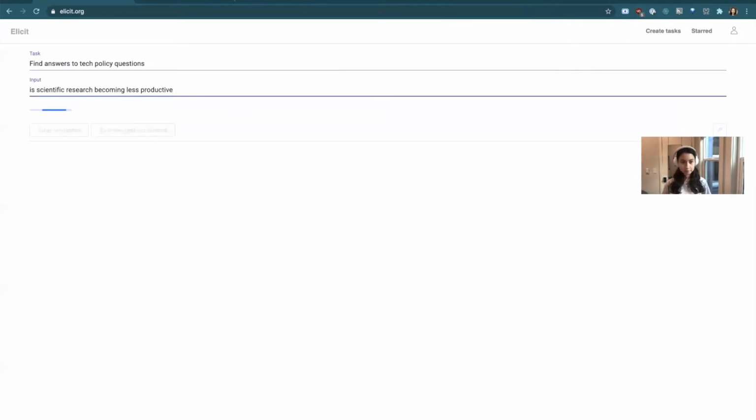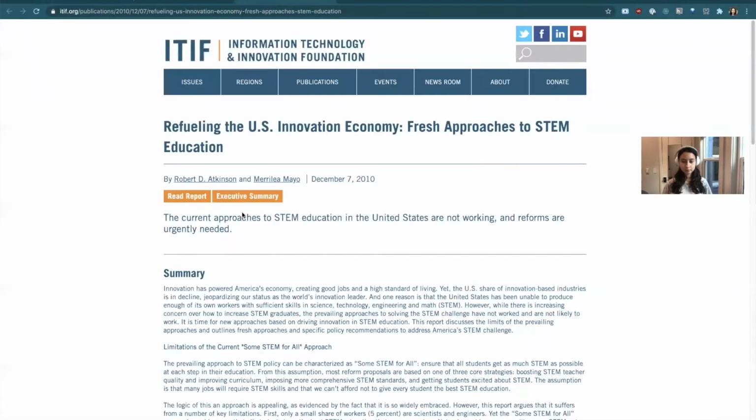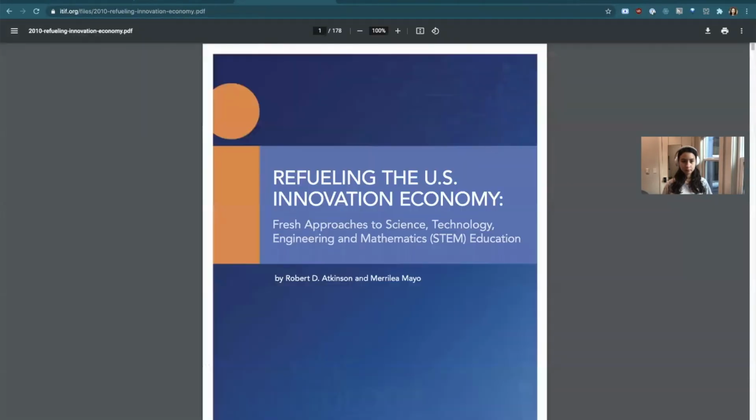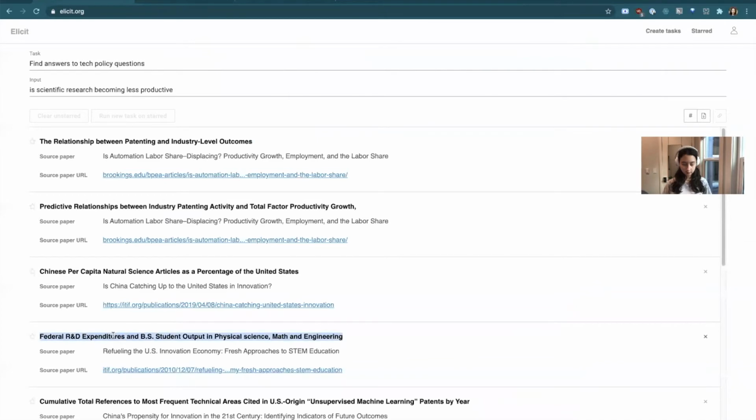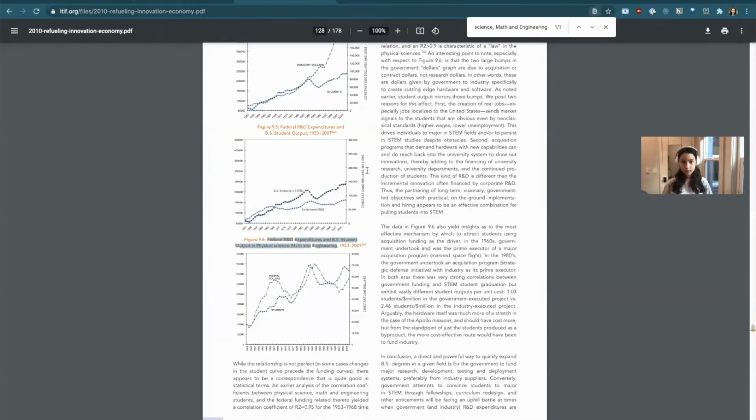So if we search here, these are the captions for the figures, and these are the papers and links to them. So if we look at perhaps federal R&D expenditures, we can open this paper. Copy the caption and paste it in here. And then we get taken straight to the actual figure itself.